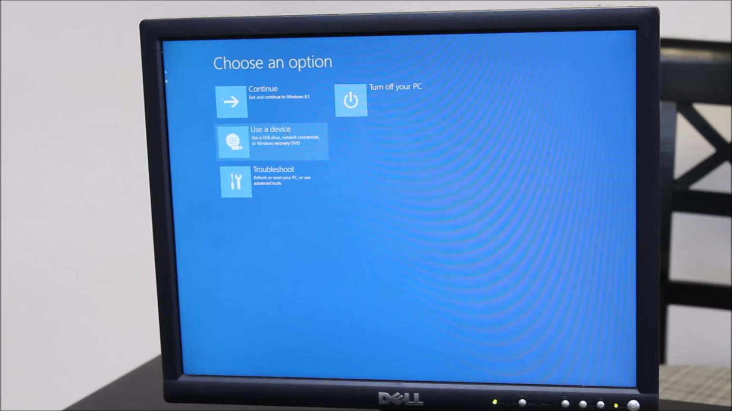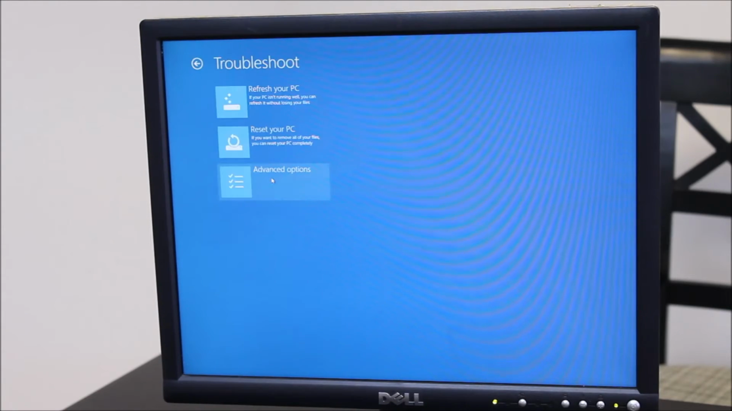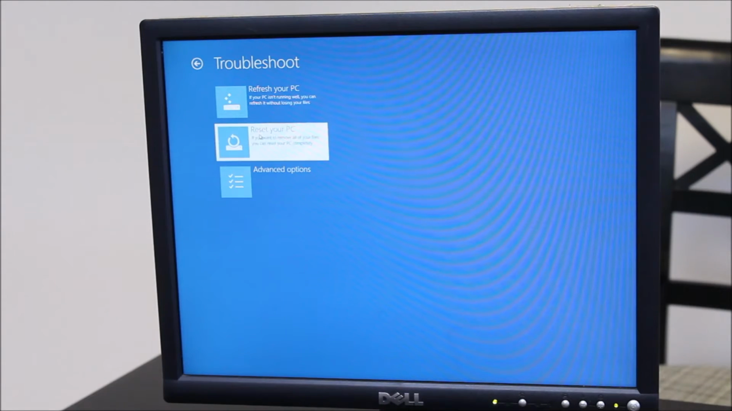Or you can go to troubleshoot and reset the PC. So from there you go to reset your PC if you want a complete install. Double click. It should restart the process and we'll get back to you in a moment.